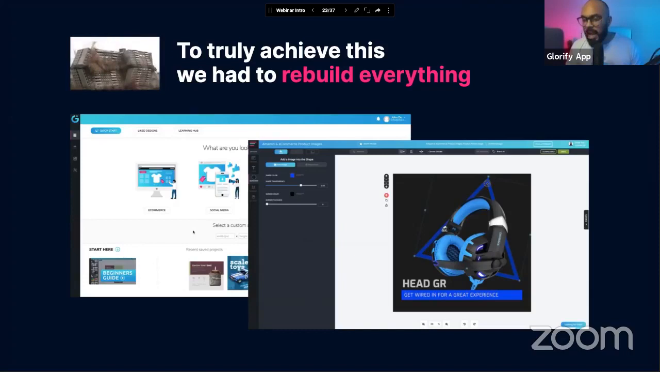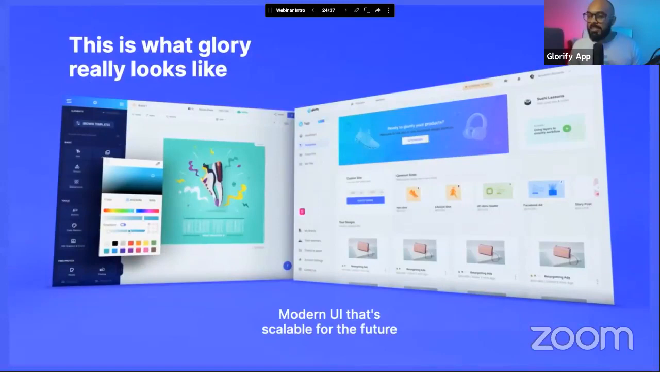So you guys knew that when we launched Glorify, it was a great decision to come in early stage, but we had so much to build still to really fulfill that vision. So we had to really rebuild everything. And now this really is what we believe Glorify really looks like. We completely demolished everything. This is not just a facelift. This is literally an overhaul, right?